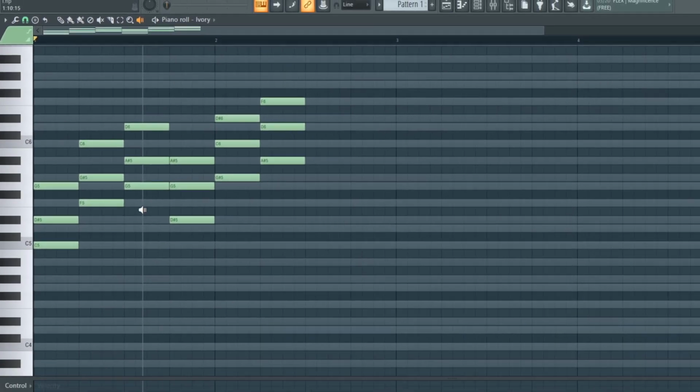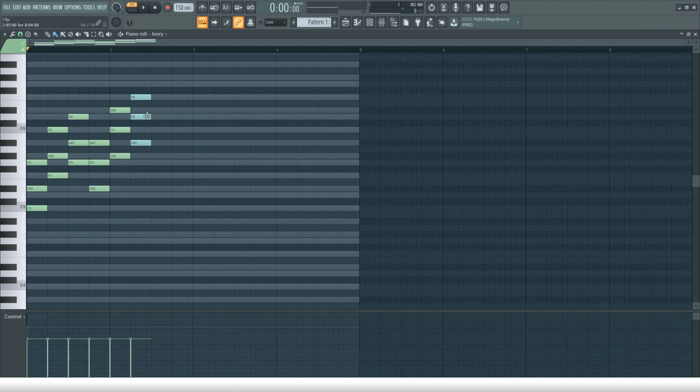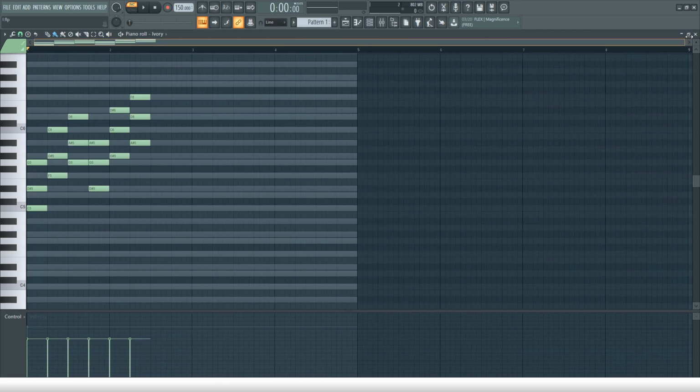I'm going to hit Shift B to go back to the paintbrush tool. Then I'll hold down Control on my keyboard and scroll down on my mouse wheel. This will zoom us out. You can also grab the scroll bar at the top for the same effect.